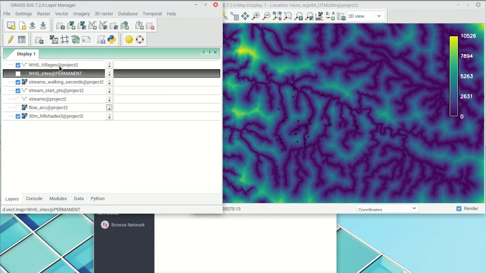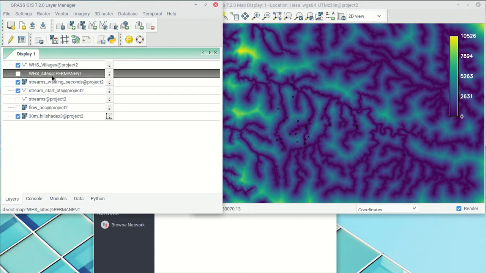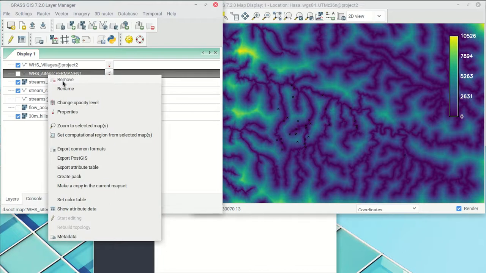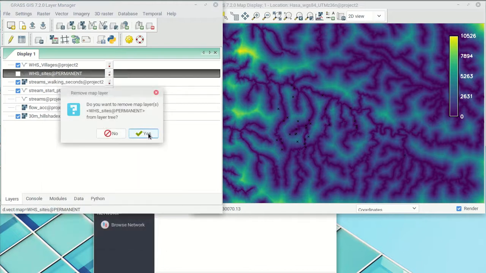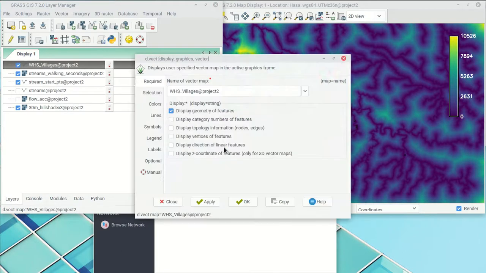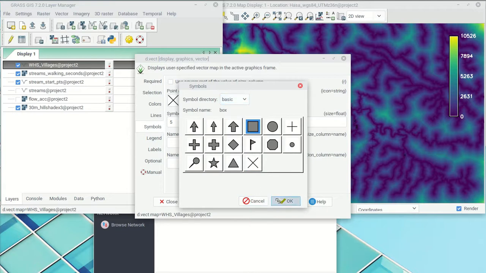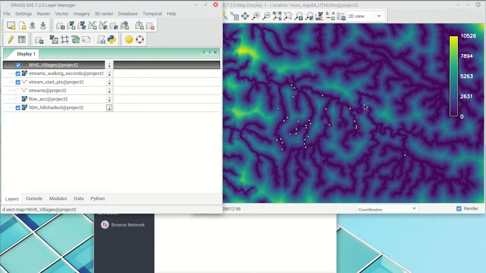Now these are two separate physical files now, because we ran a routine to extract them into a new vector file. So I can get rid of this from the menu over here, just remove it so I don't have to look at it. And all I'm left with here are my sites, my villages, right? And if I wanted to, I could change the symbol to something like squares so that we can see them a little bit better. All right, there we go.